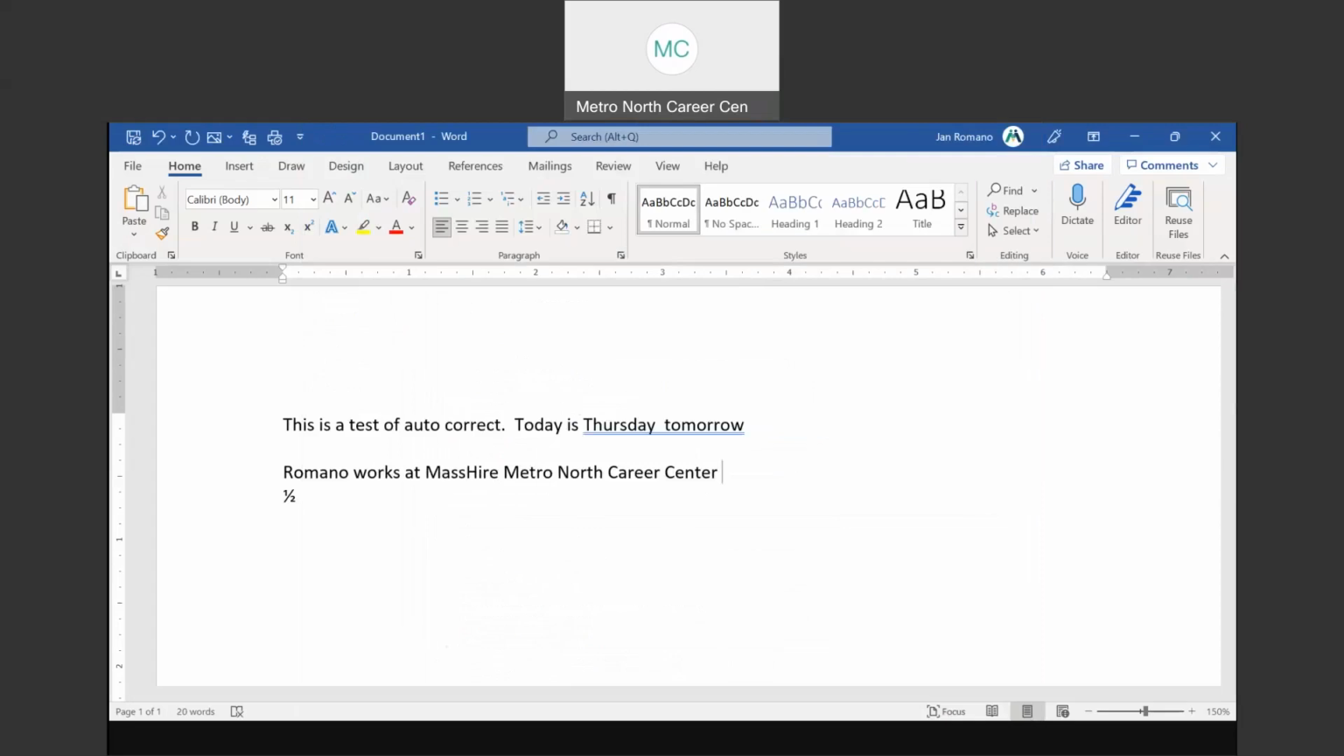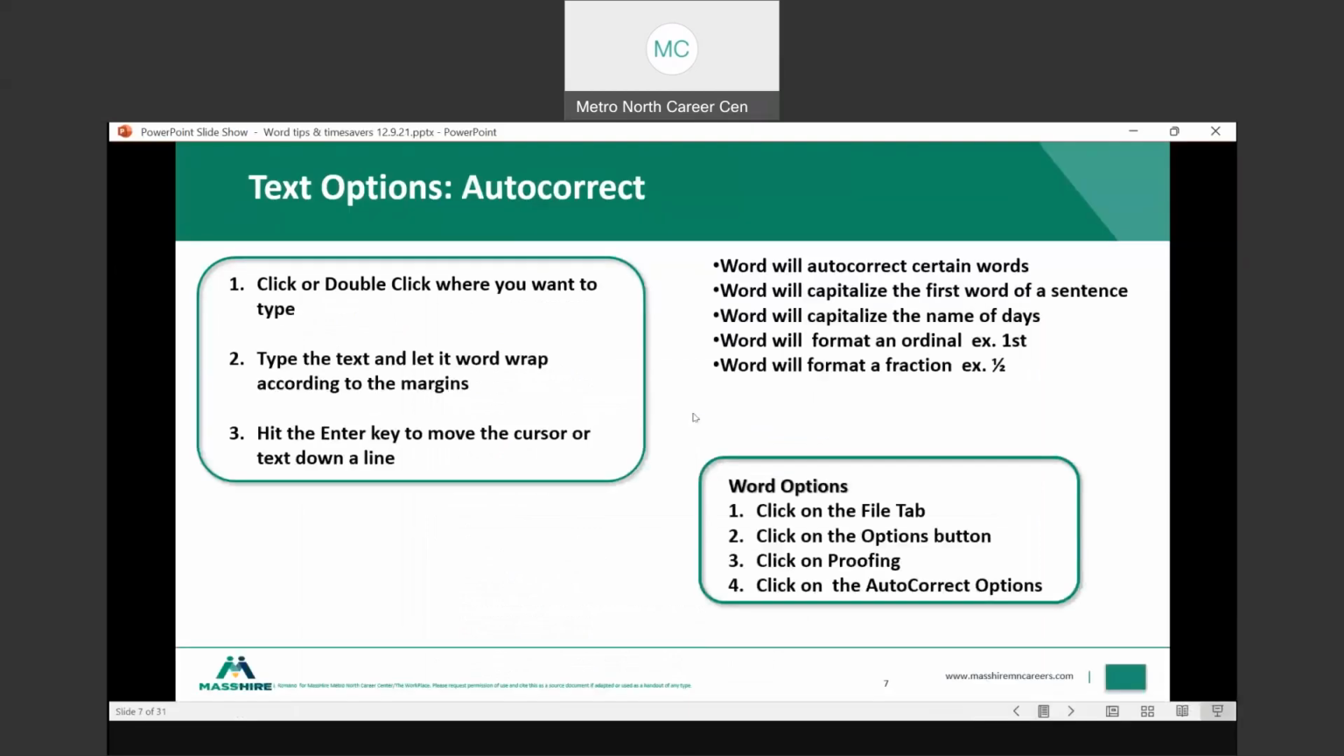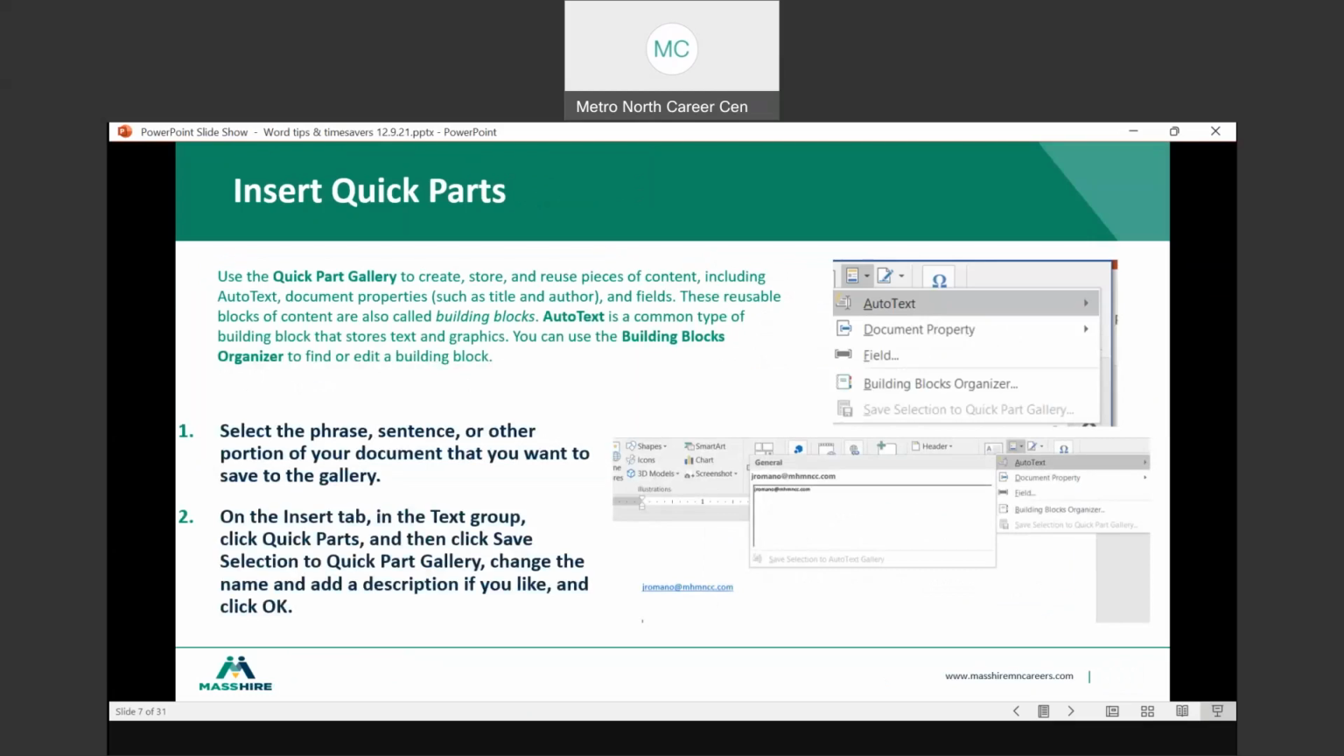So autocorrect is built into Microsoft Word. So go find it under the File tab and customize it if you like. Now there's also a choice called quick parts.